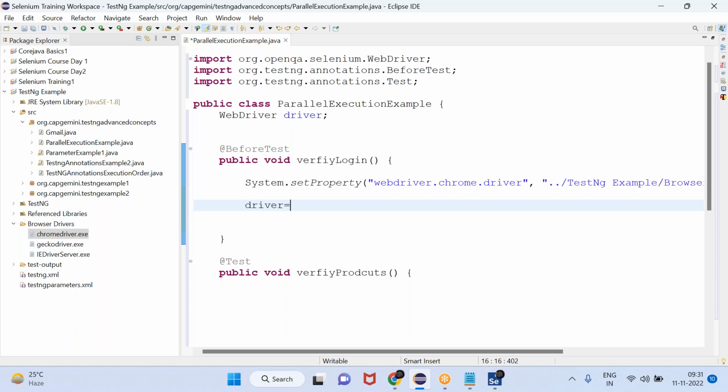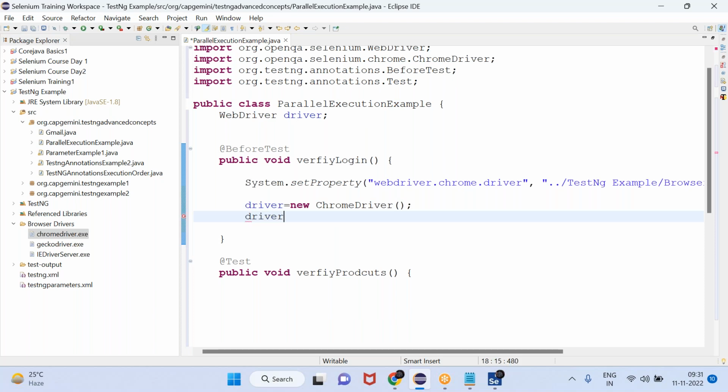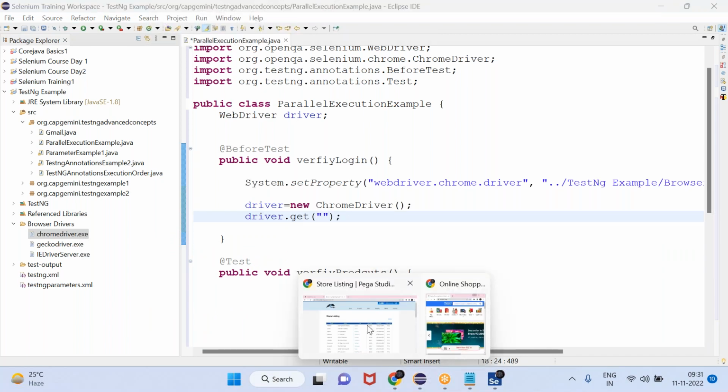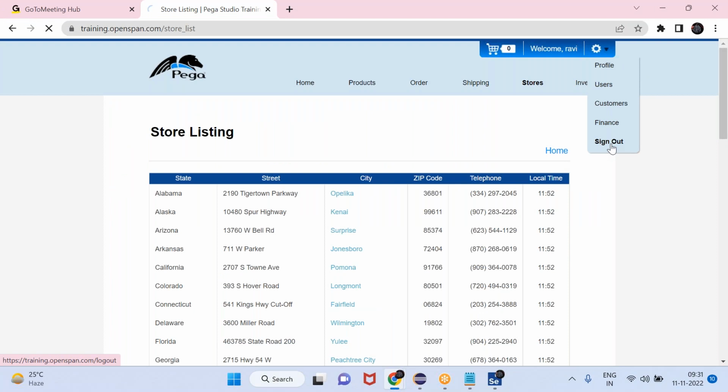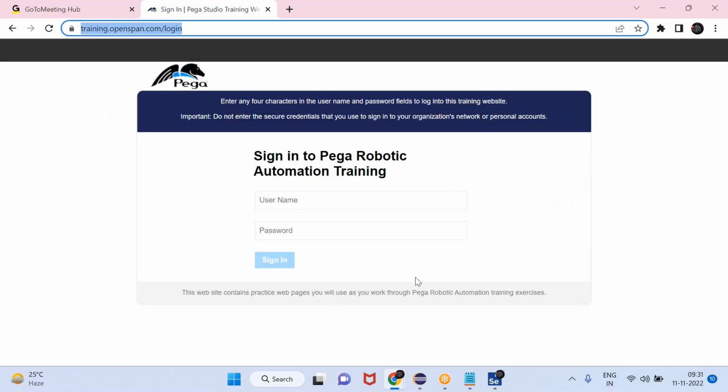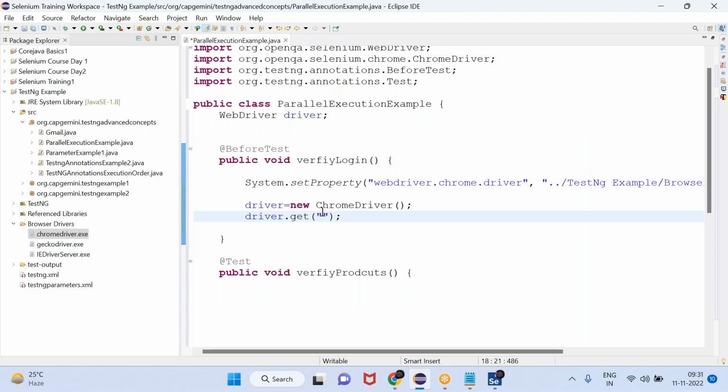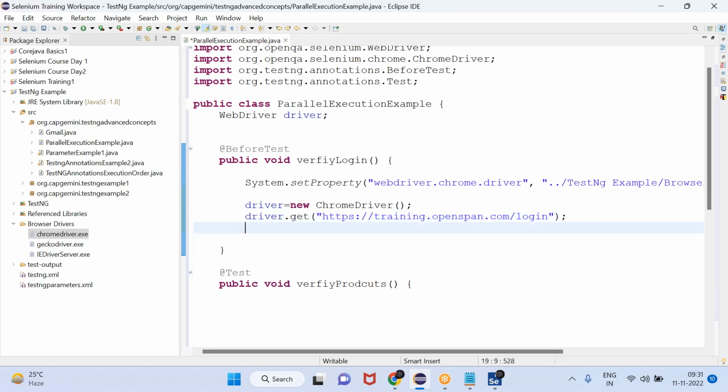Driver equal to new Chrome driver. Driver dot get URL. Don't take any complex application initially for practicing purposes, or you will get stuck. Take lightweight applications if you want to practice anything.